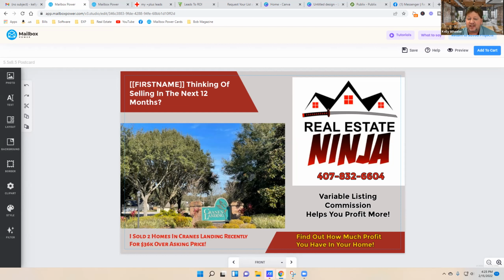And this picture that you see right there, okay? I went out with my phone, my cell phone, and I snapped some pictures of the front of that neighborhood. So when they get this card, that full color picture is going to be a tie-in for them, and it's going to make them want to read my card as opposed to throwing it away.